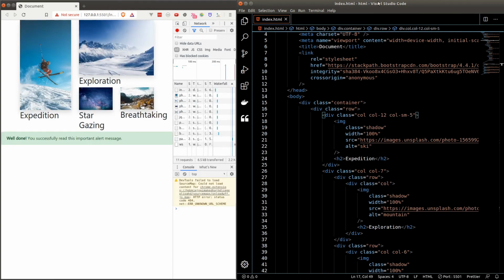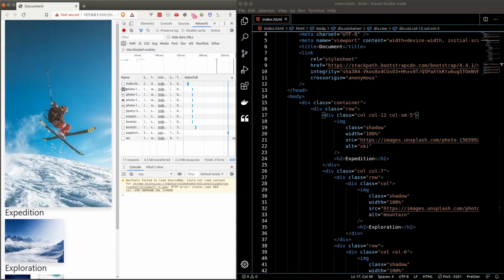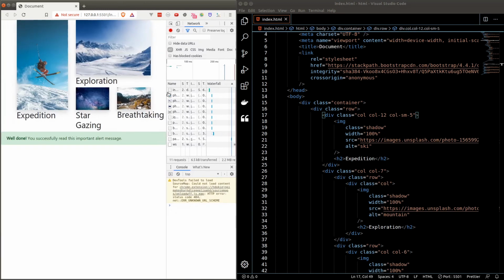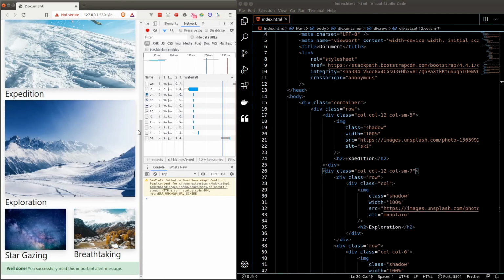work. Let's test it. So in small screen size, Expedition would take up the whole 12 grids, and from tablet and onwards, it goes back to 5 grids. Okay, let's apply these changes to the other columns as well. Our website is now much more responsive.